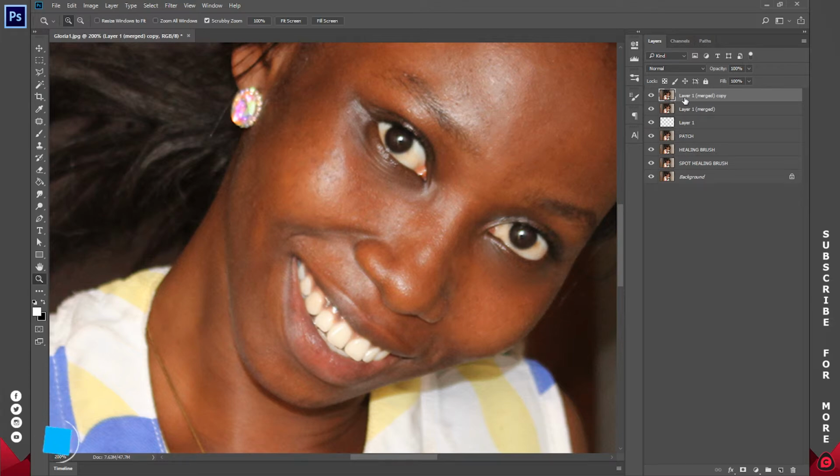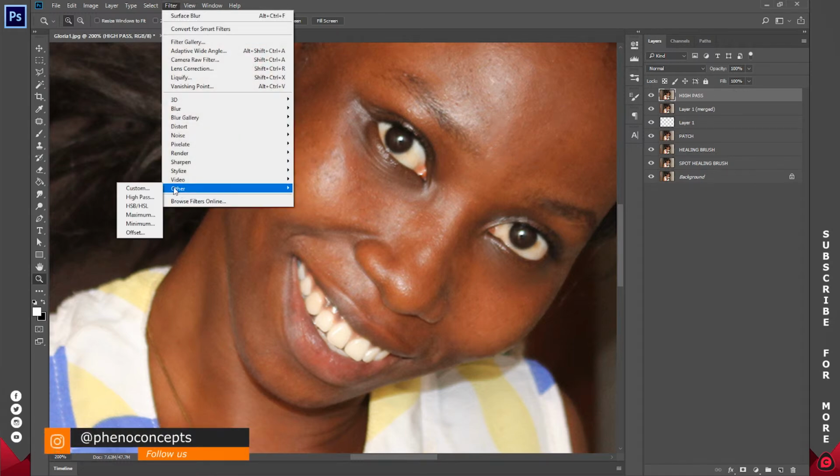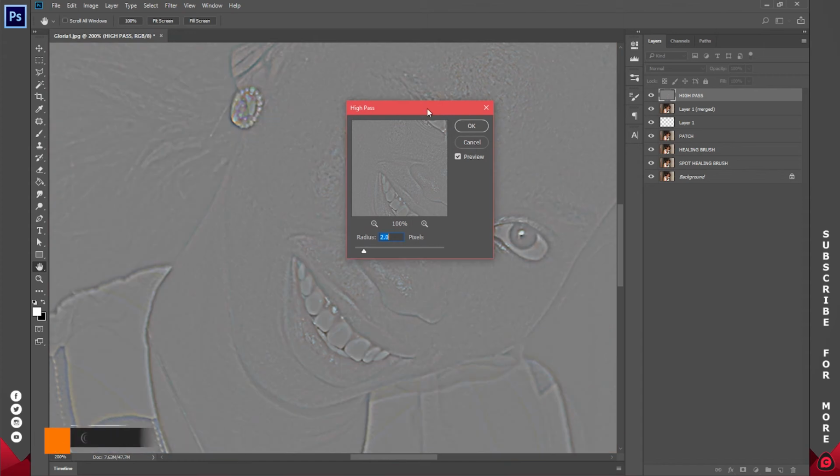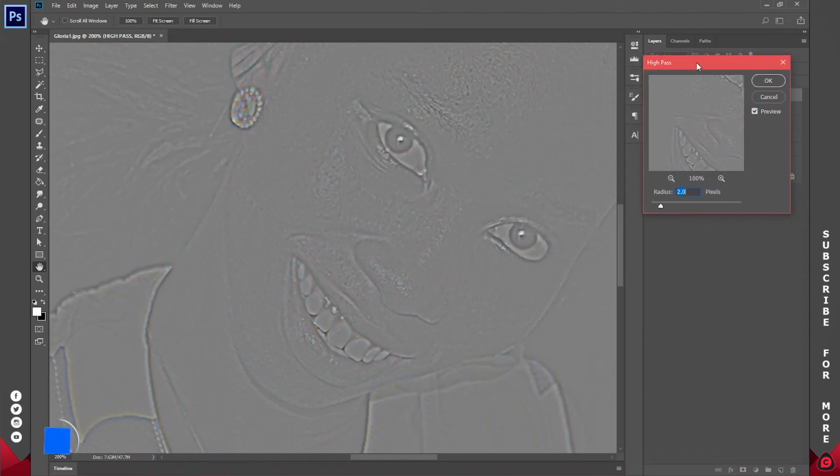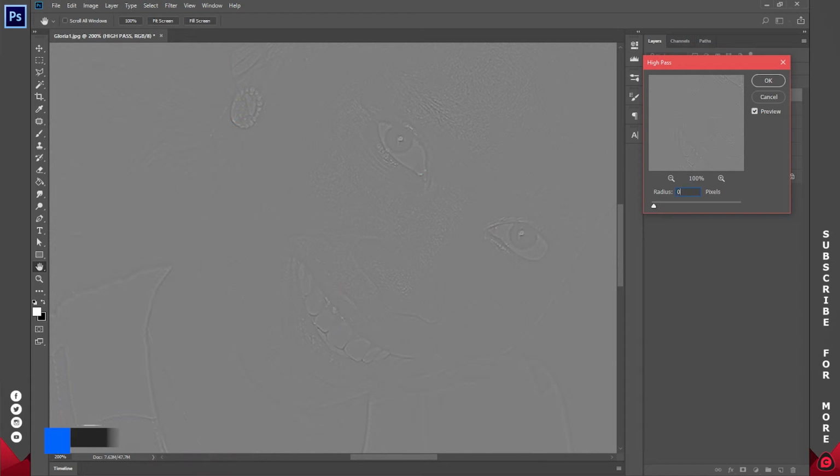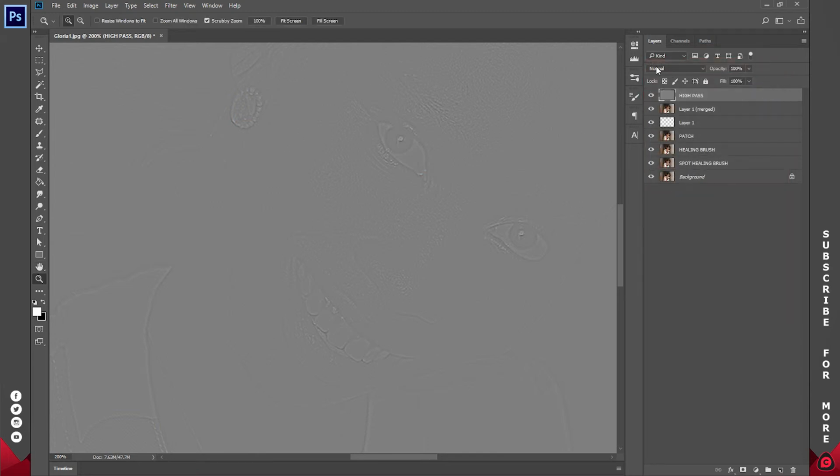So for that, let me just call this High Pass. The filter I'm going to use is called the High Pass filter. Let's go to Filter, and under Other you have High Pass, and for this you don't set the radius to a lot, just somewhere around 0.5 should be okay, just when you have those edges coming in like so. And change the blend mode to Soft Light.